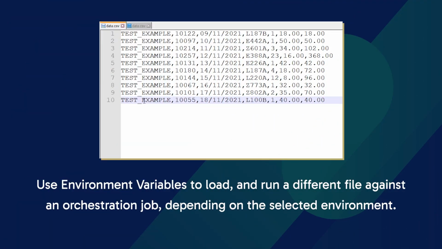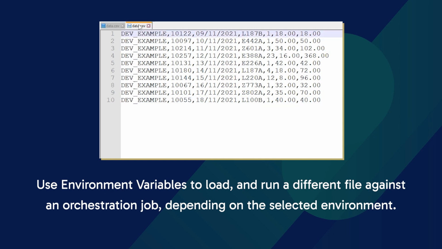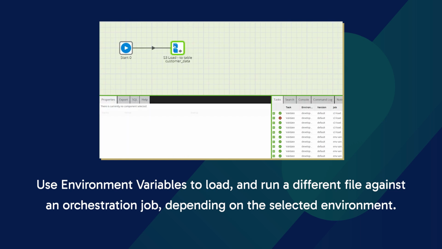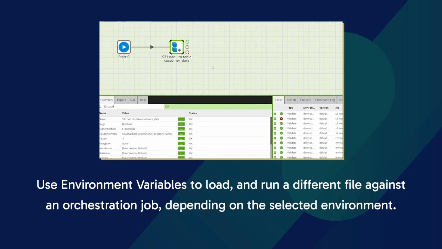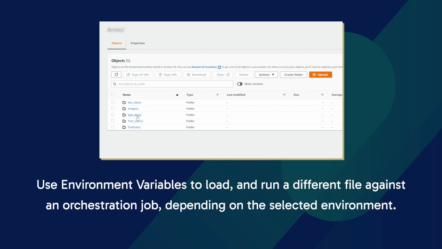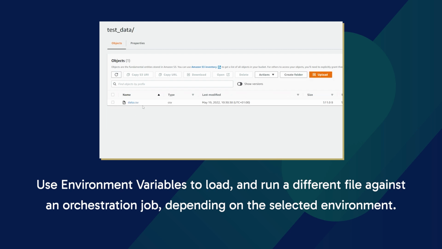Say we have different versions of some data to be run against a job. In this example, we'll use environment variables to control this. We'll be working in an instance with two environments, development and test. We will then create an orchestration job to load files from S3, which will load different files from the S3 bucket, depending on the selected environment. The environment variable will be set to two separate S3 locations for the development and test versions of the data. So when we run the orchestration job, it will pick up different files depending on which of our two environments are selected.